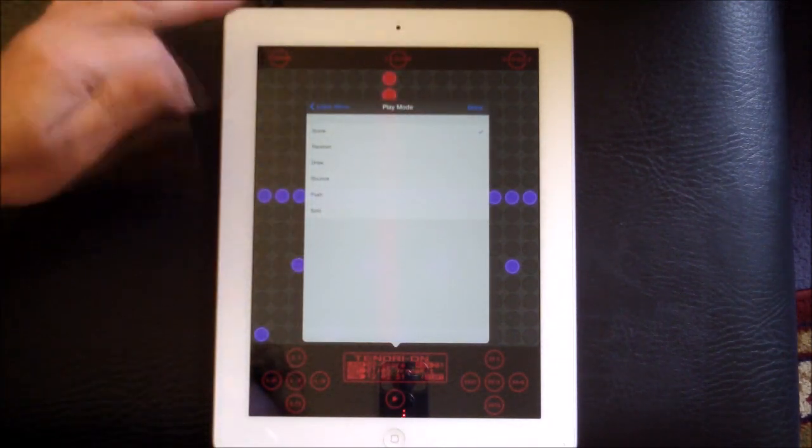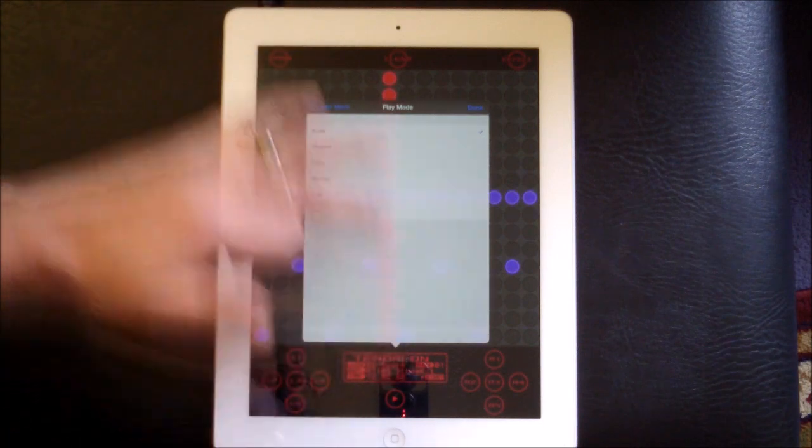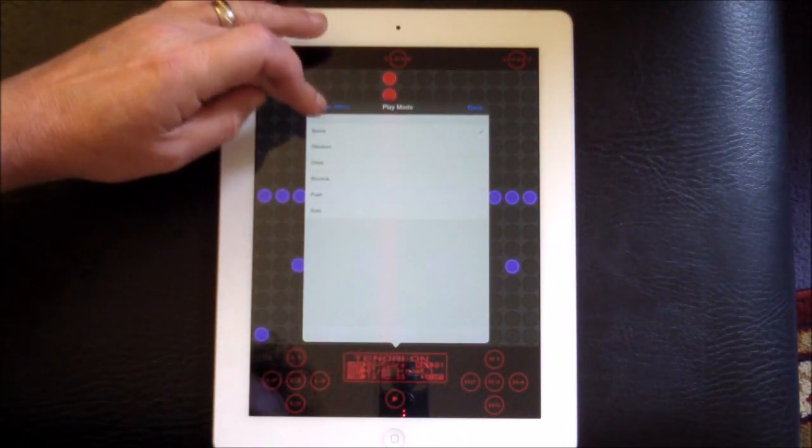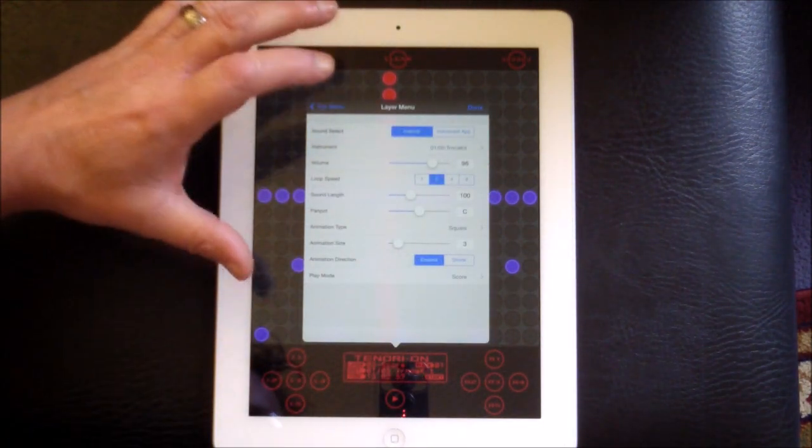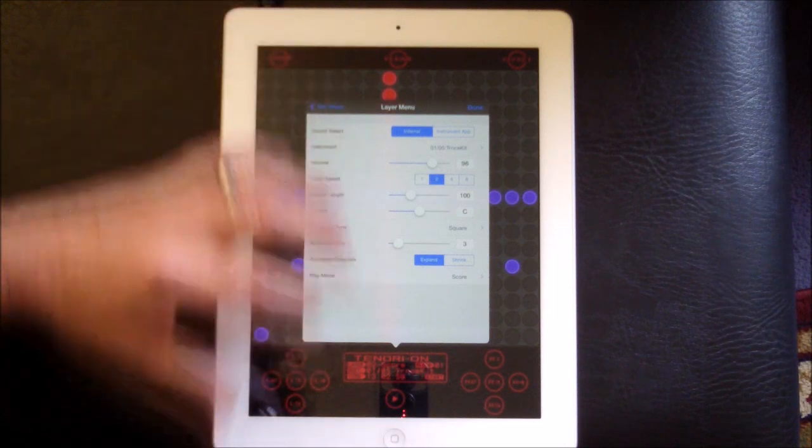And then there's bounce. Well, I'll show you a few of those as well later. Okay, so, sorry, let's just get back there. So that's your layer. That's your layer menu. And that's the important part.